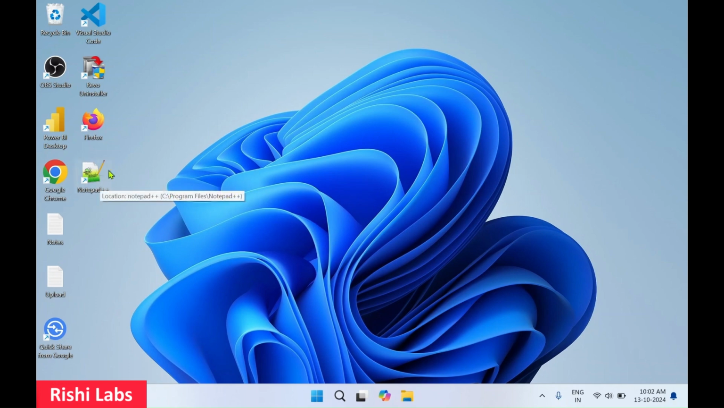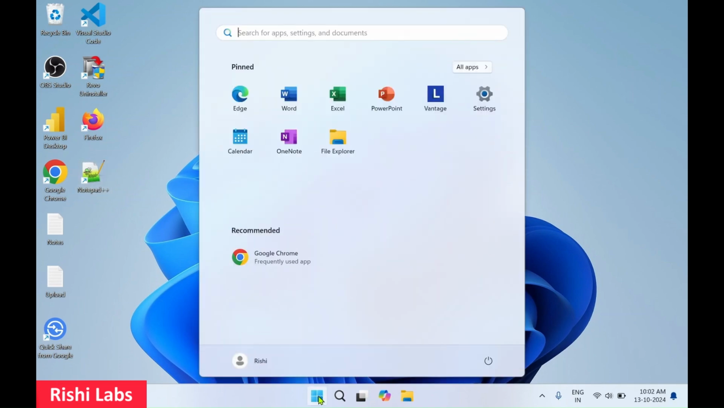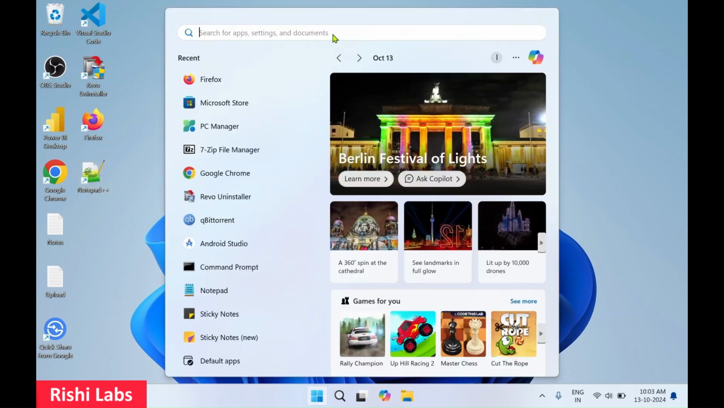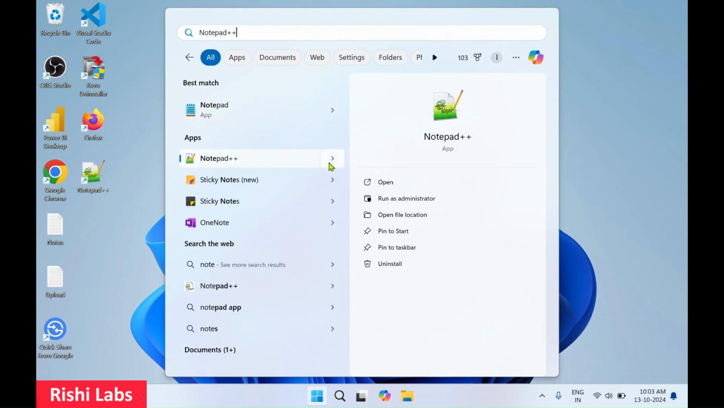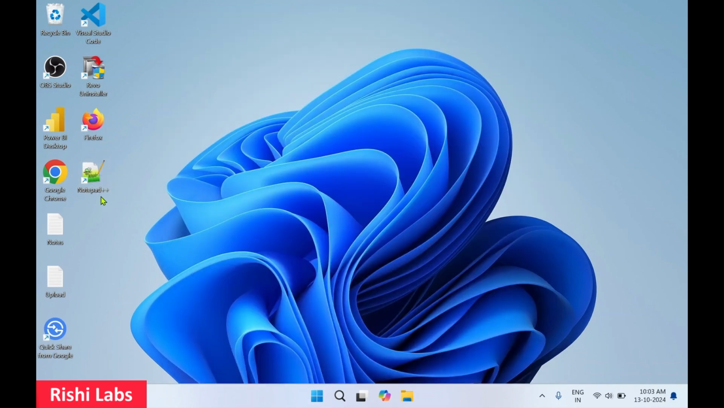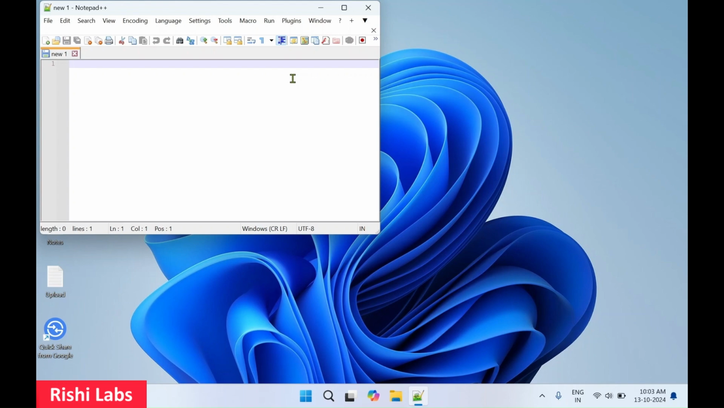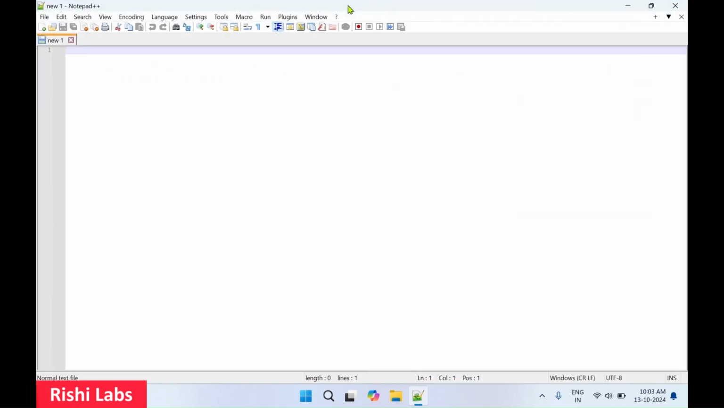To launch it, you can double click on this icon or you can click on the windows. Over here in search, you can type Notepad. You'll see the option Notepad++. You can select it and click on open. For now I'll double click this desktop icon and launch. So this is how the interface looks like.